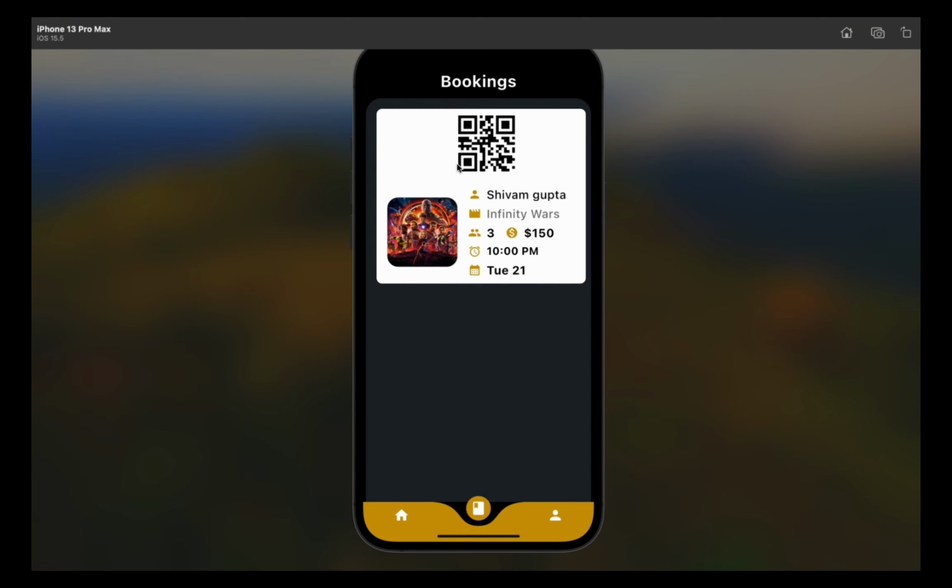Yeah. Now this barcode will be scanned by an admin. The admin will scan the barcode, and once that barcode is matched, they will allow the user to enter the cinema hall. Yeah, so it is a movie booking app, so it will allow the user to enter the cinema hall.